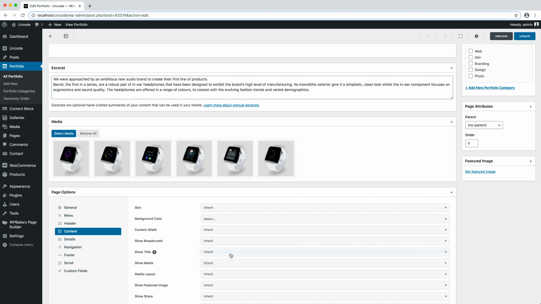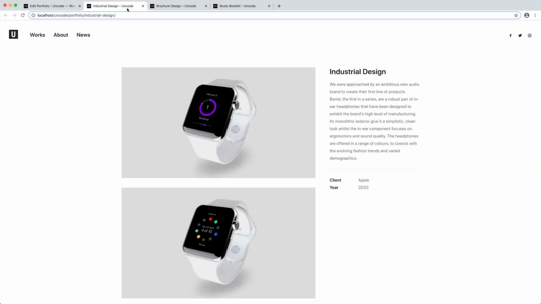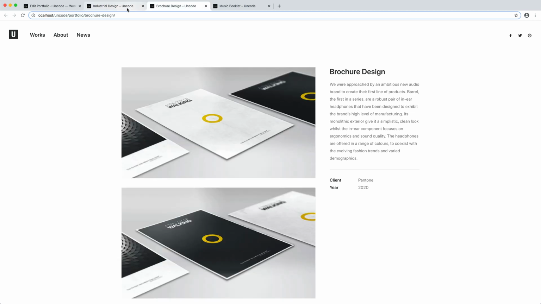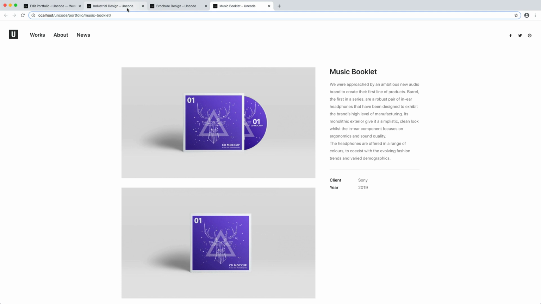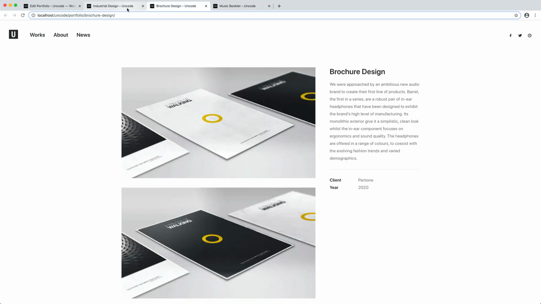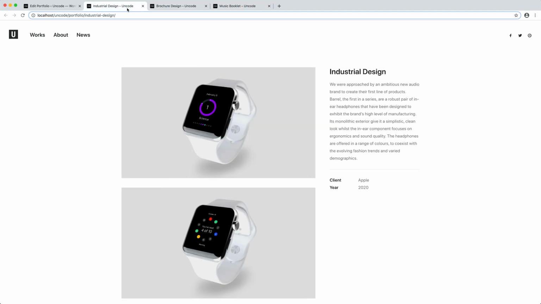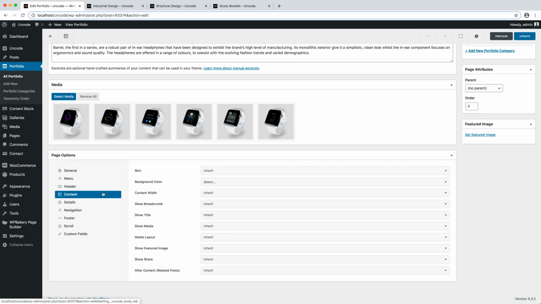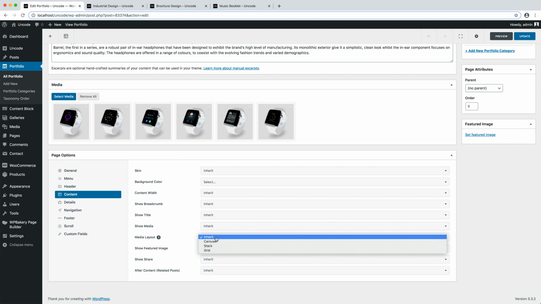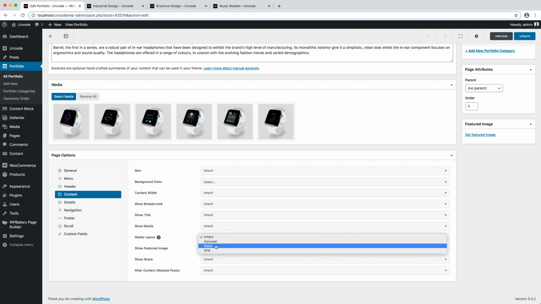Please note that once an option is set to inherit, it means that the option is inherited from the general theme options. To understand how they work, I have here as an example three projects of our portfolio that have the same layout inherited from the general theme options, and we are going to modify the layouts only for a specific one of these pages. In the content group, I modify the media layout option, that is the layout mode for the images section, to grid.